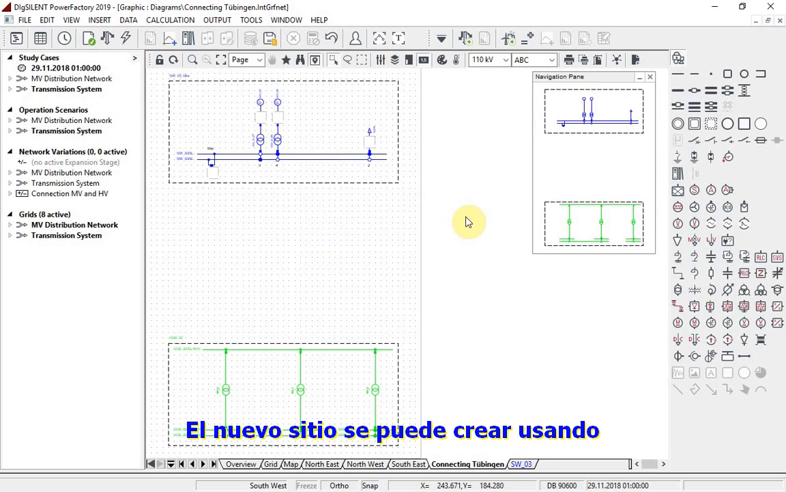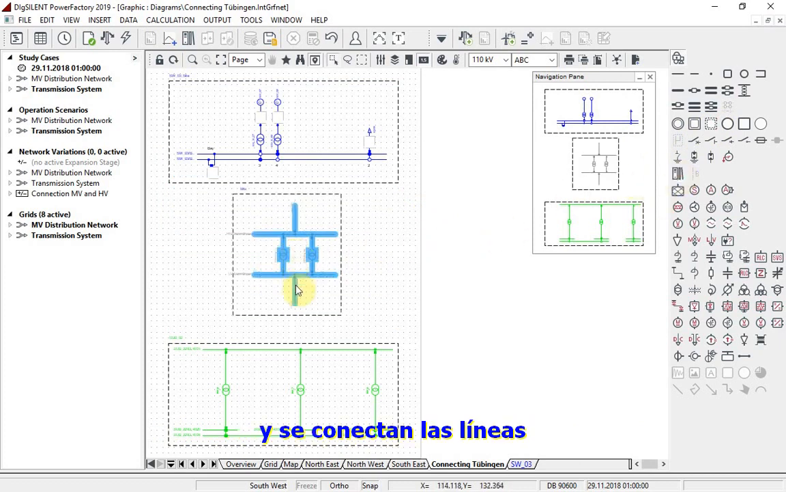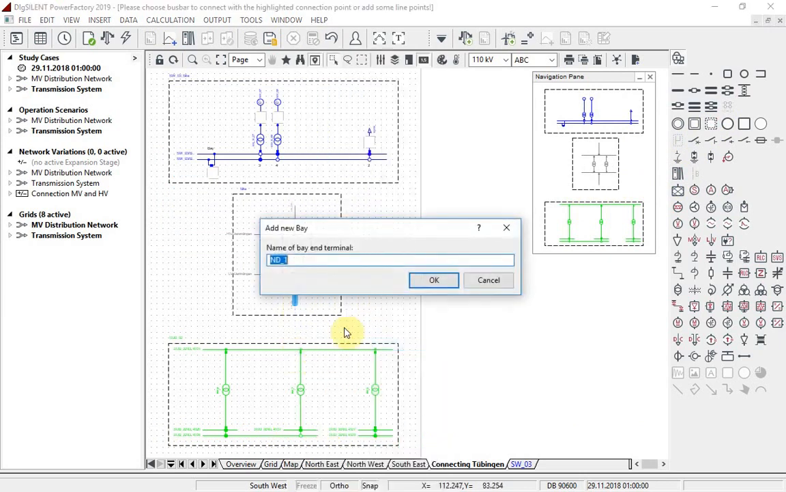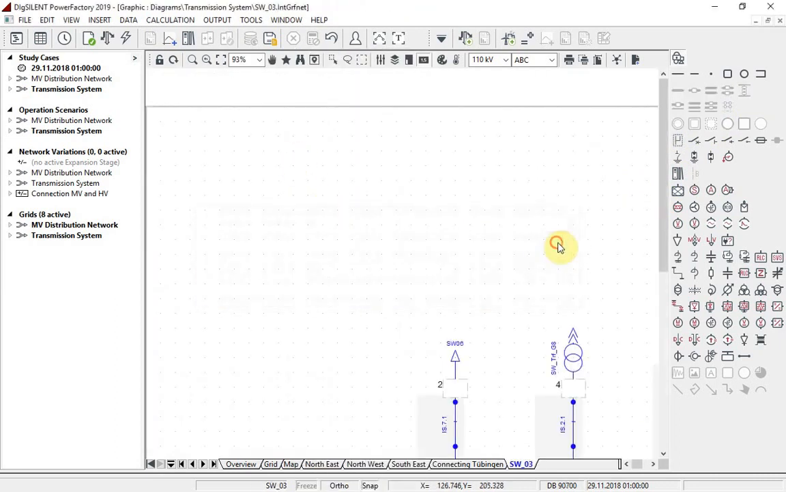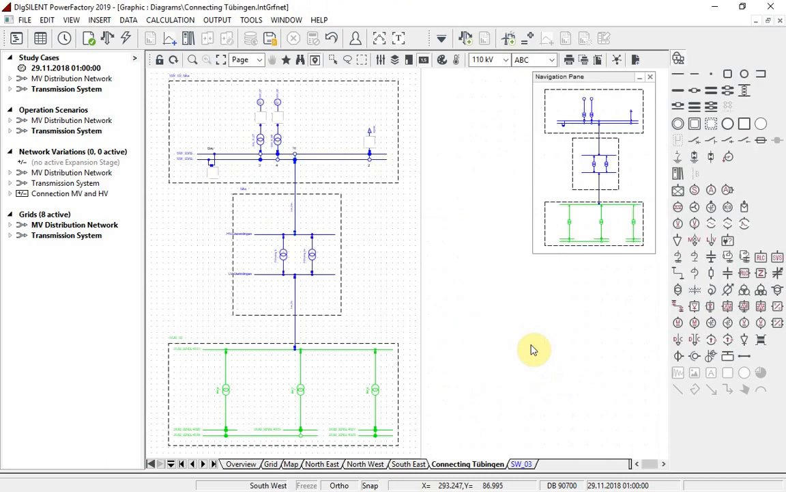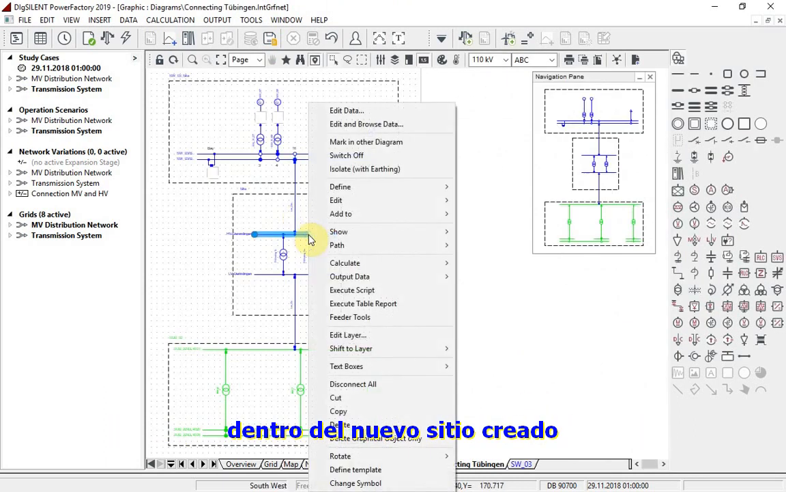The new site can be created using the same site frame representation. A template is used to create the connecting elements, and the lines are connected. As you can see, the new elements are placed within the newly created site.